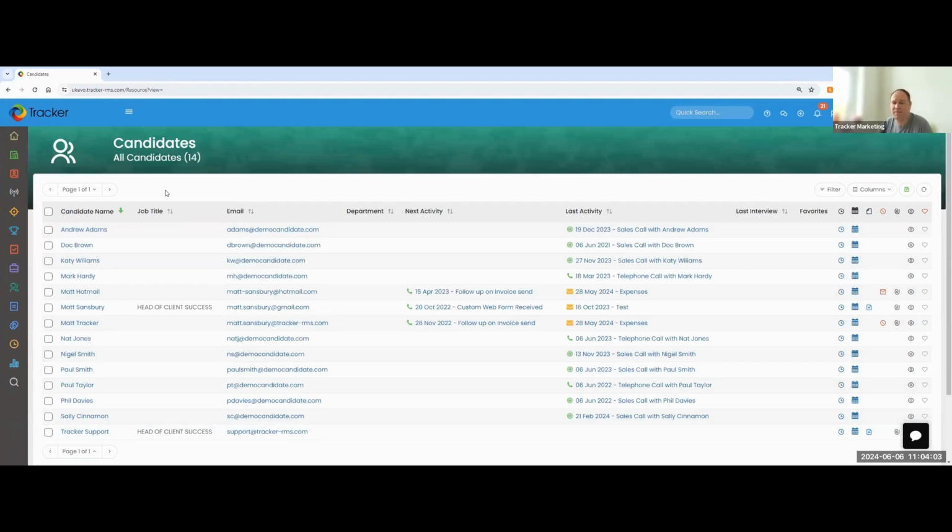Now, that's been great in terms of focusing on new candidates. But one of the big things that we see is we put a lot of focus into getting more and more candidates onto the system. But what we then get is what I call a graveyard database.